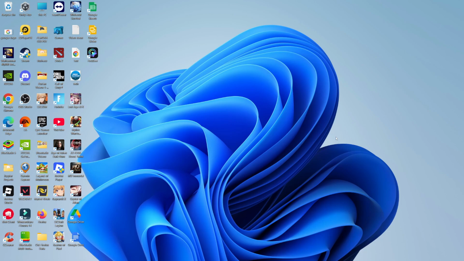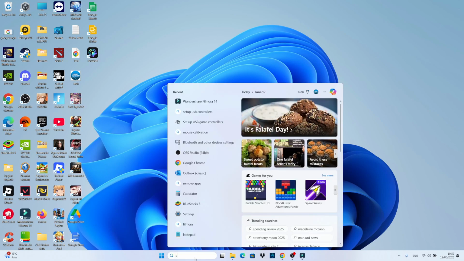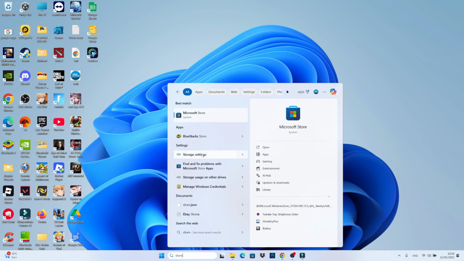Now, to go ahead and download Netflix on your laptop, the first thing you're going to want to do is come to your search box in the taskbar at the bottom. In the search box, go ahead and type store and then open up the Microsoft Store underneath Best Match.